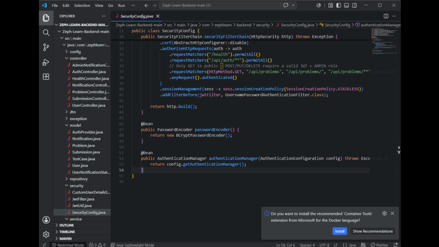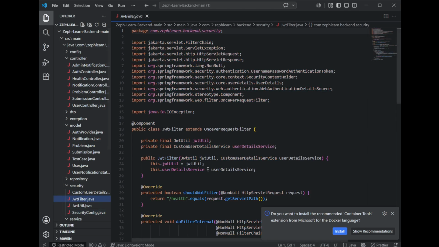Next is the JWT filter. Let us see the purpose of it first. It will run on every HTTP request. It reads the authorization header, extracts the JWT and validates it. If it is valid, it will tell Spring Security about the user. Finally, it extends OncePerRequestFilter.